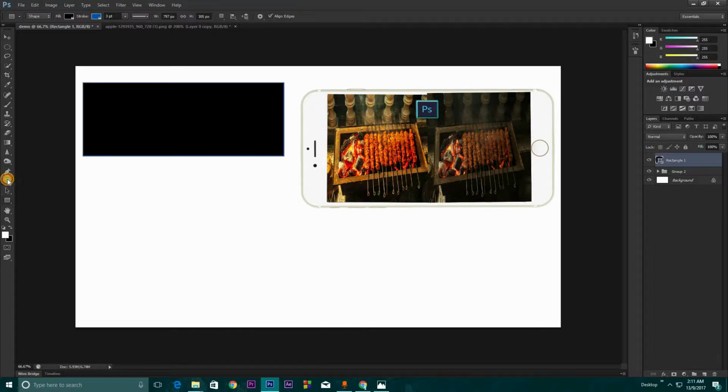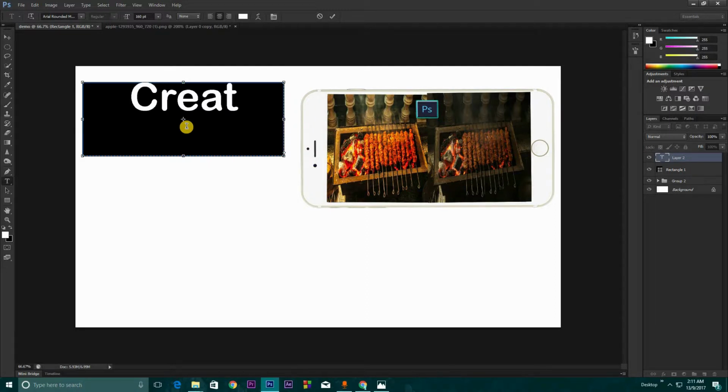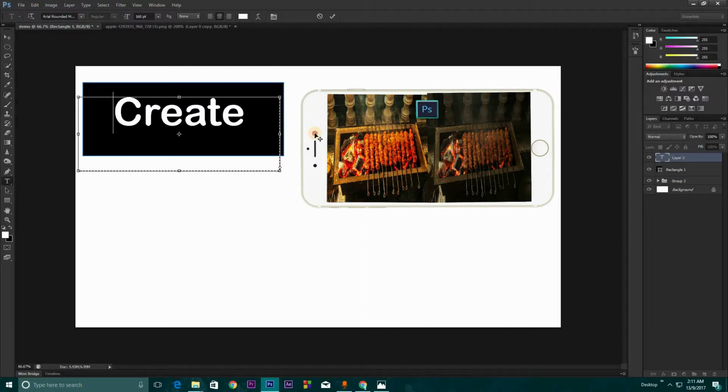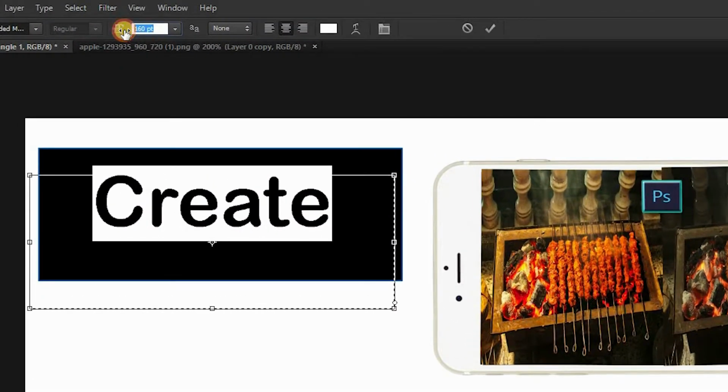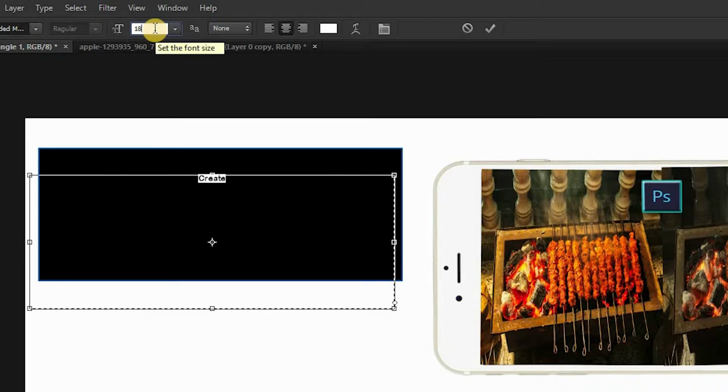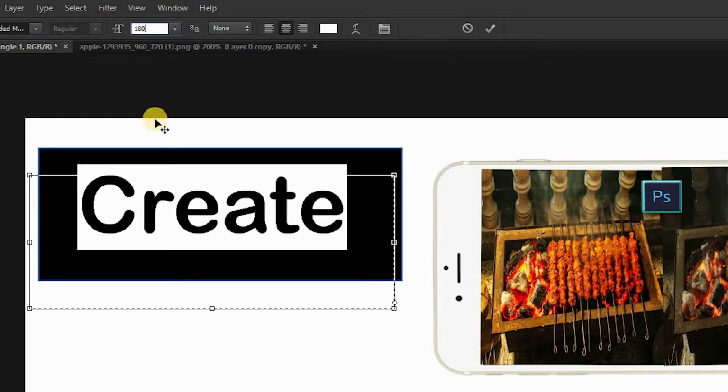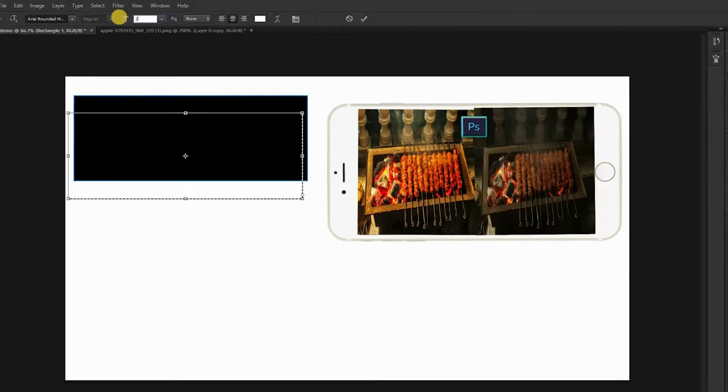Now what you can do is go to this text, you can add text, and as your background is totally black, white color would be really awesome. So write create, and you can resize the total texture, and if you select it and go to this top side, as you can see, you can change the total font size according to your need, suppose 200.